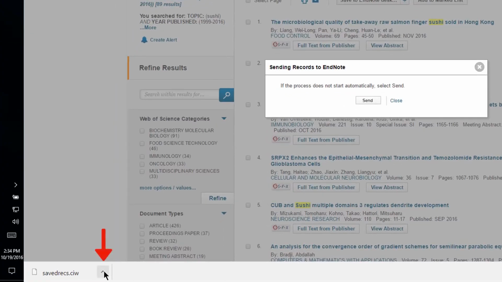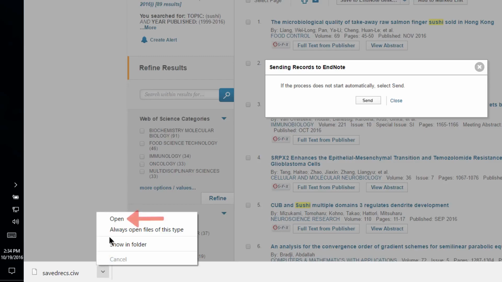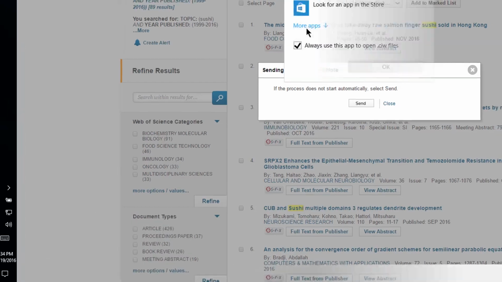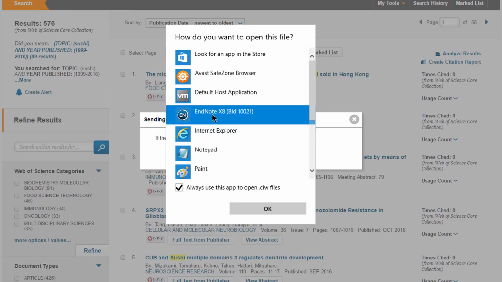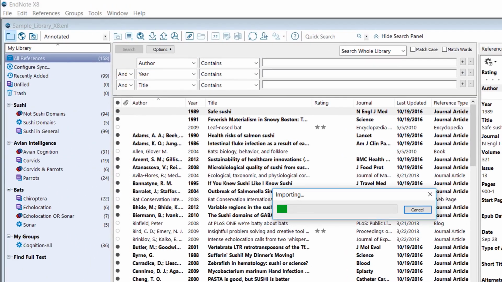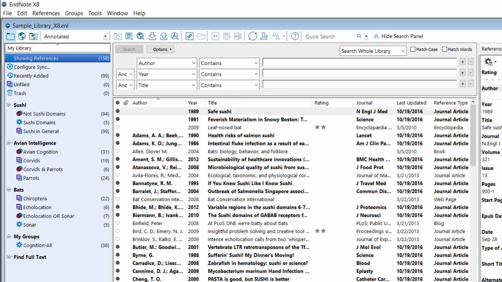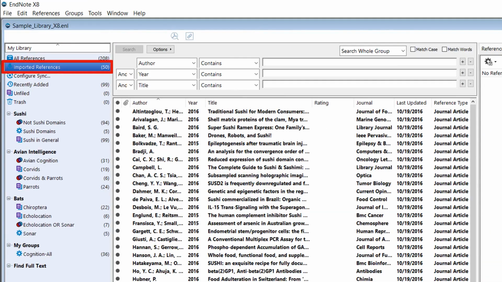The first time I export from Chrome, I click the small arrow on the button that appears in the bottom left corner, then select Open. I select More Apps. This screen may be different in different versions of Windows. I select the EndNote program, then click the OK button. The references are imported into my library and are shown in the Imported References temporary group.